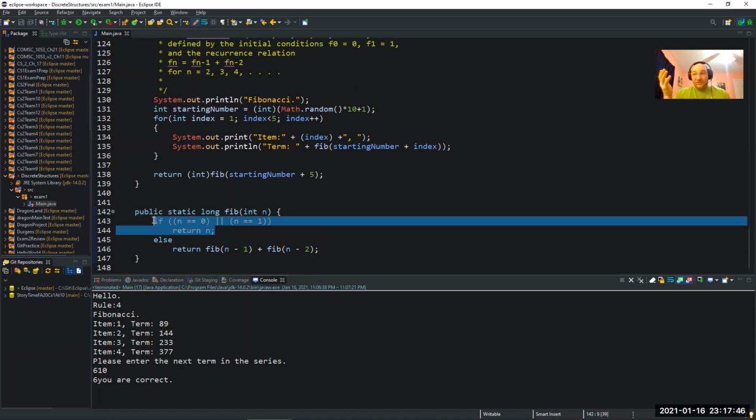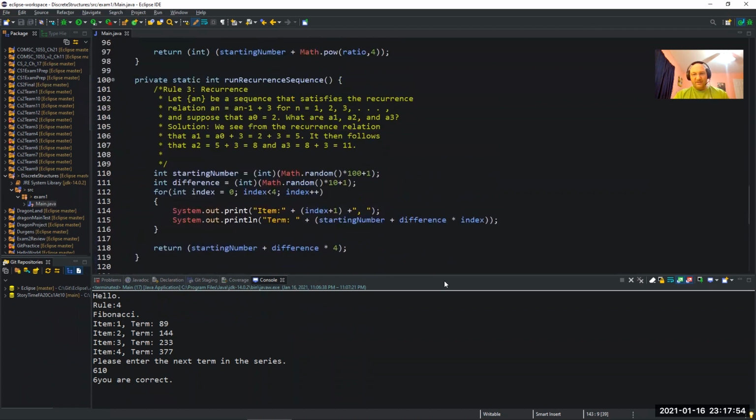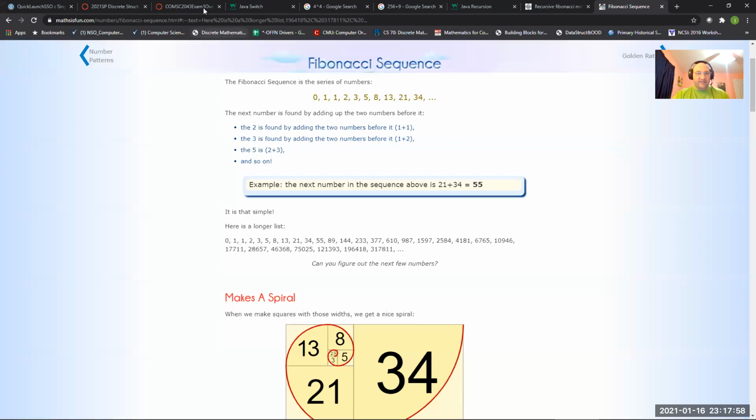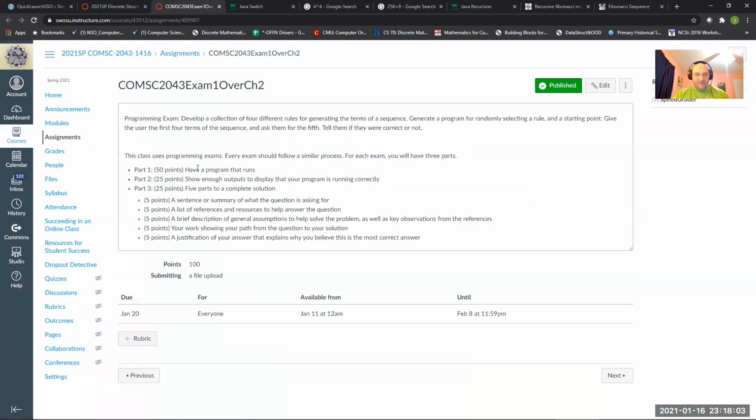And as far as a way of programming functions, it's extremely elegant. So anyway, this is one way to program the exam. This is the programming part. Now, what I want to point out, if you come back to the exam, that's only part of it, right? So 50 points is to get a program that runs.